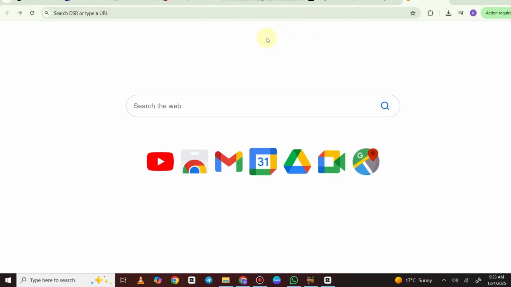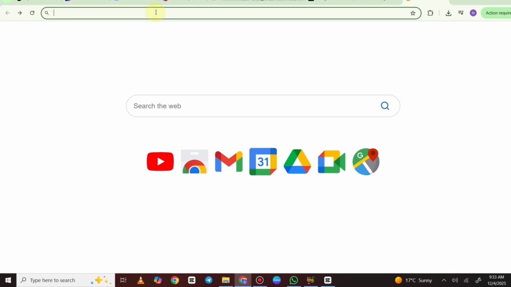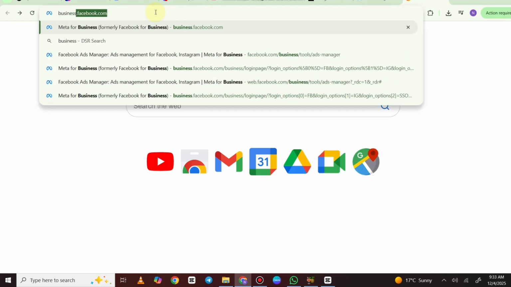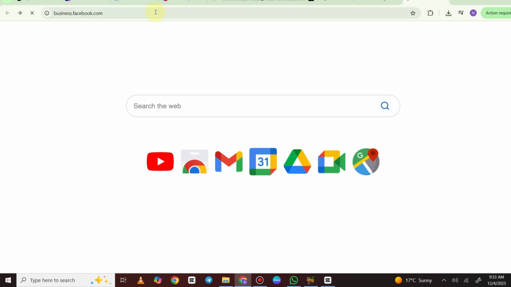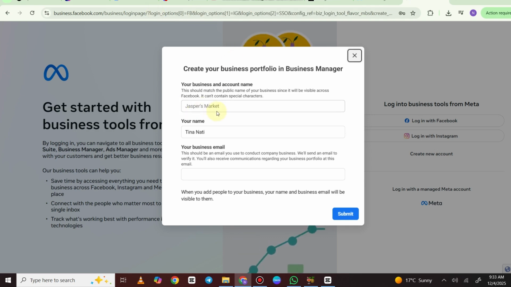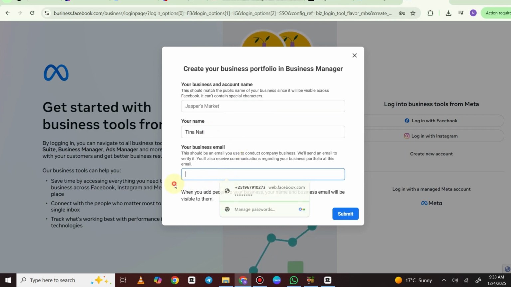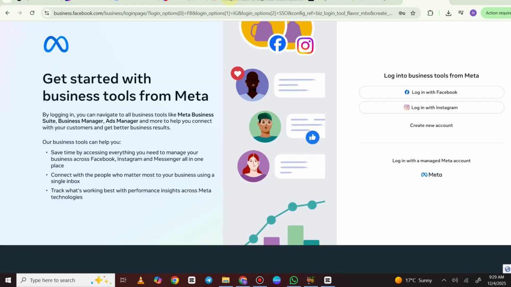Let's get started. Step 1. Create your Facebook business account. First, go to business.facebook.com. Click Create an Account. Enter your business name, your real name, and your work email. This business account is where you will manage clients, pages, ad accounts, and pixels, everything in one place.